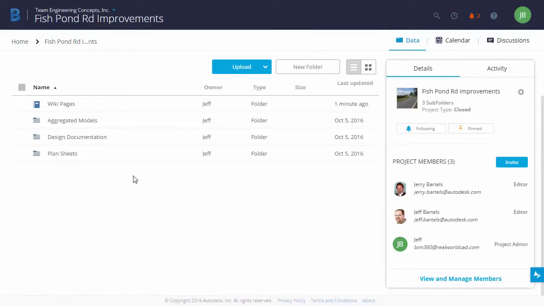So the next time you have questions regarding a project, take advantage of BIM 360 Team's wiki feature. When used effectively, it can be a one-stop shop for storing and accessing all of your project-specific information.